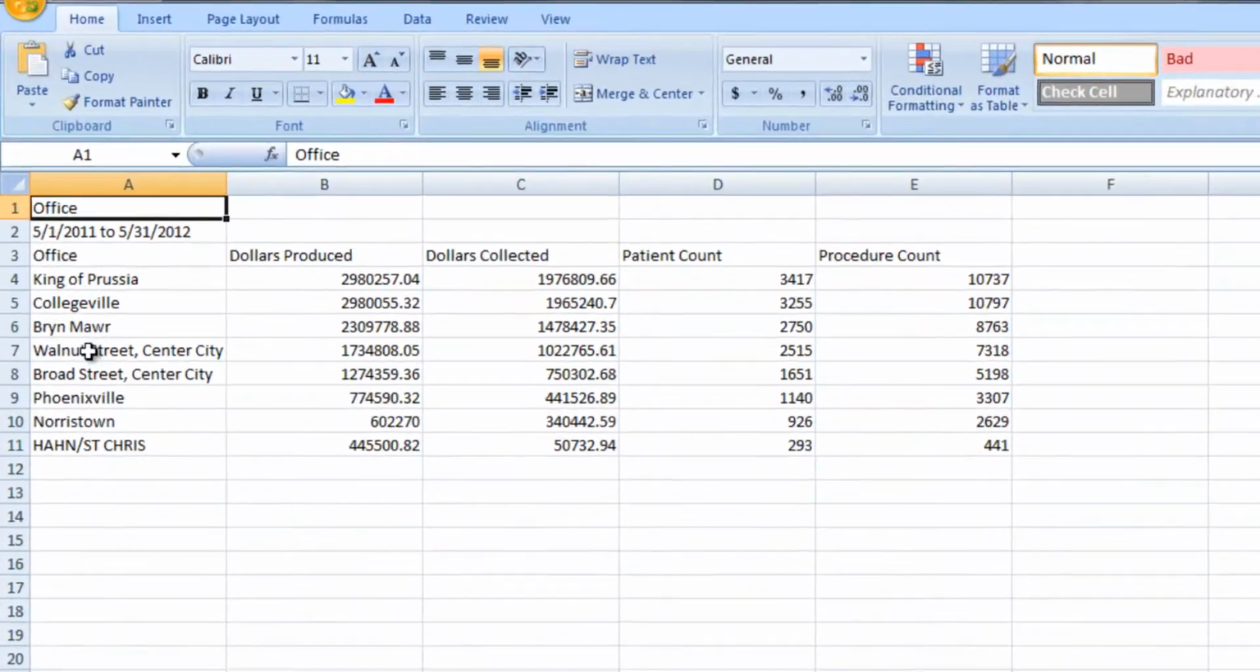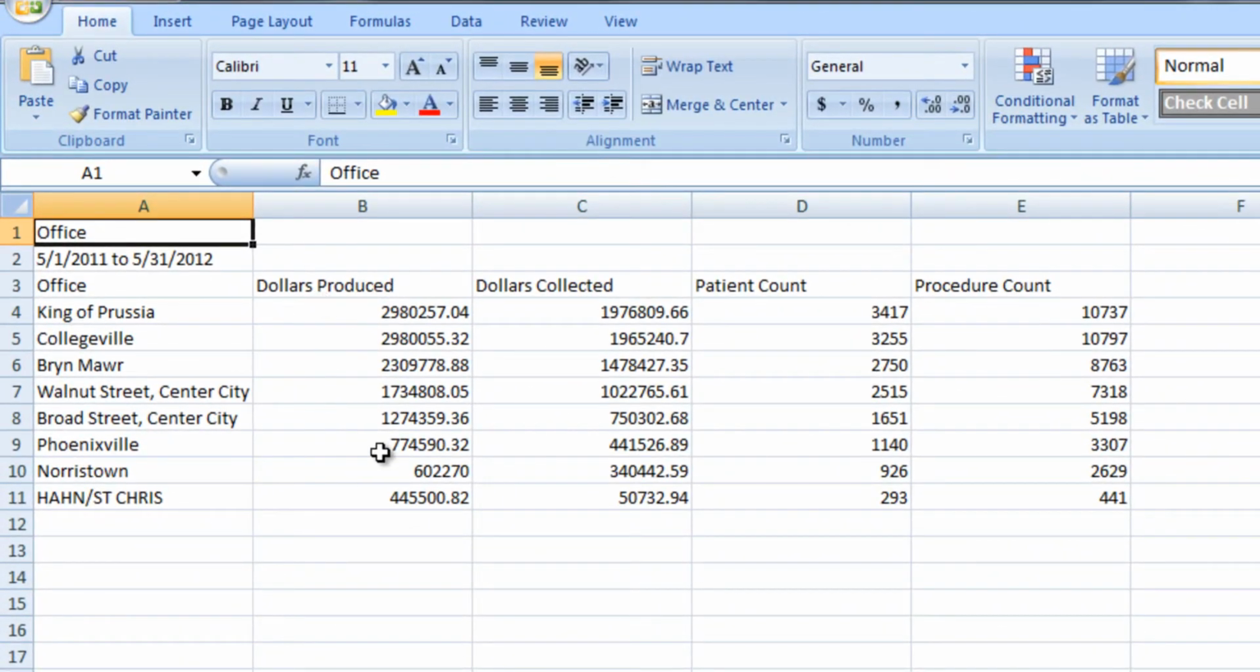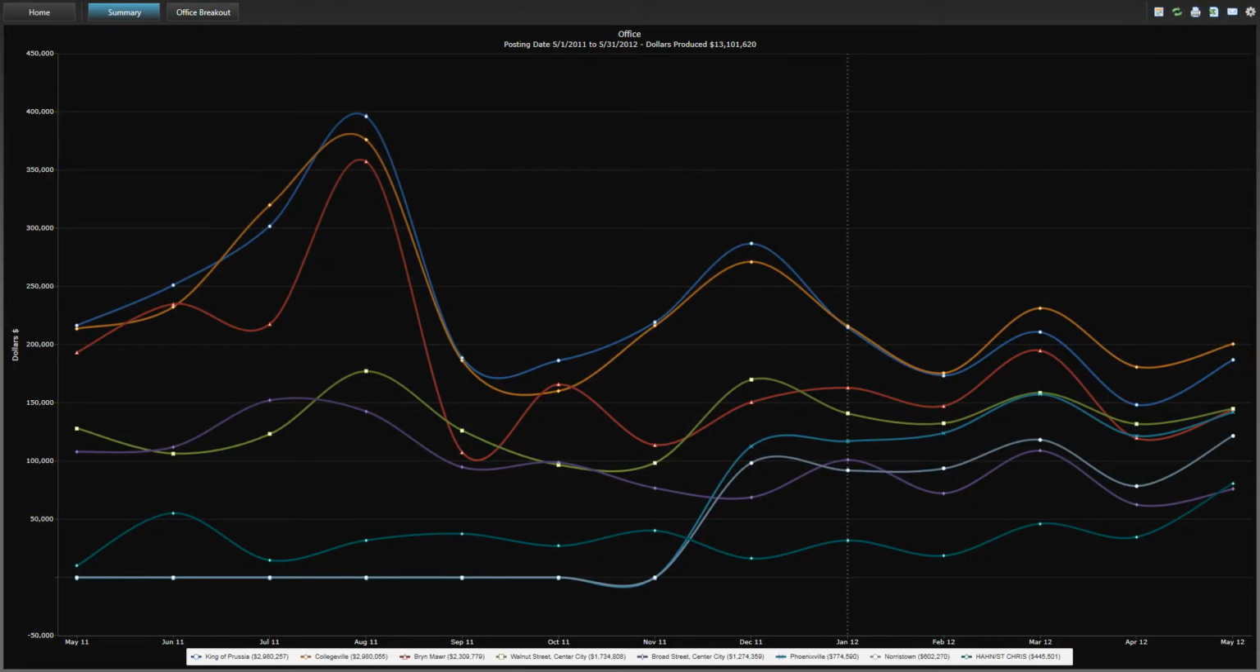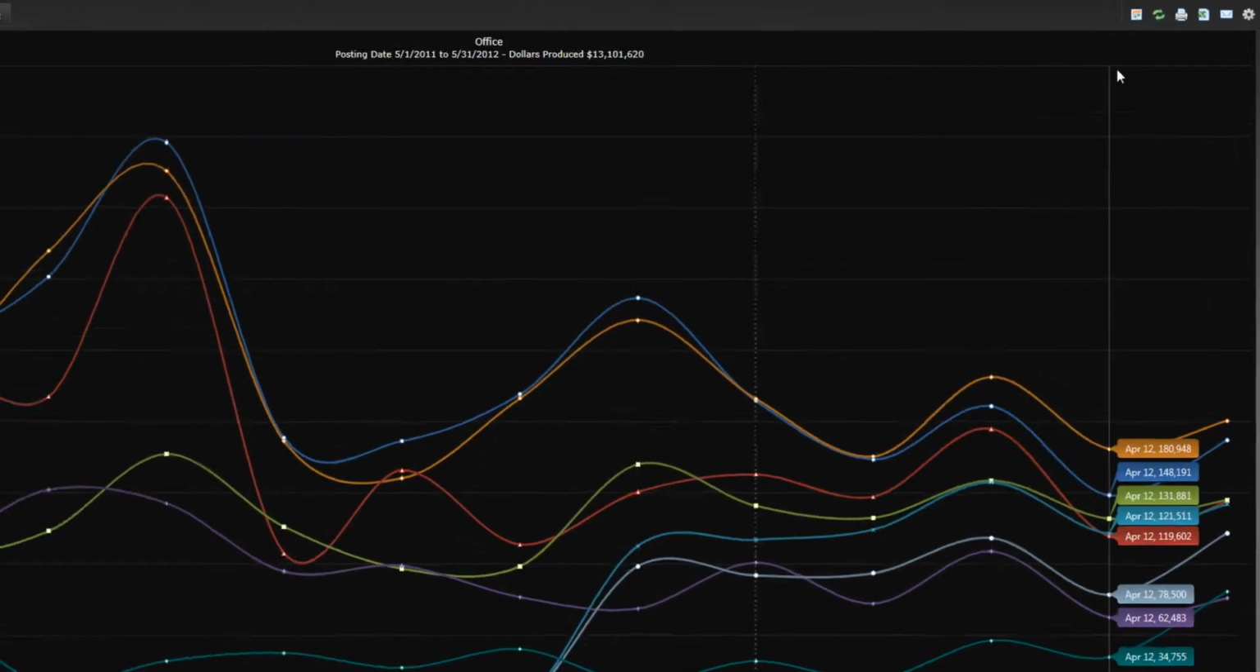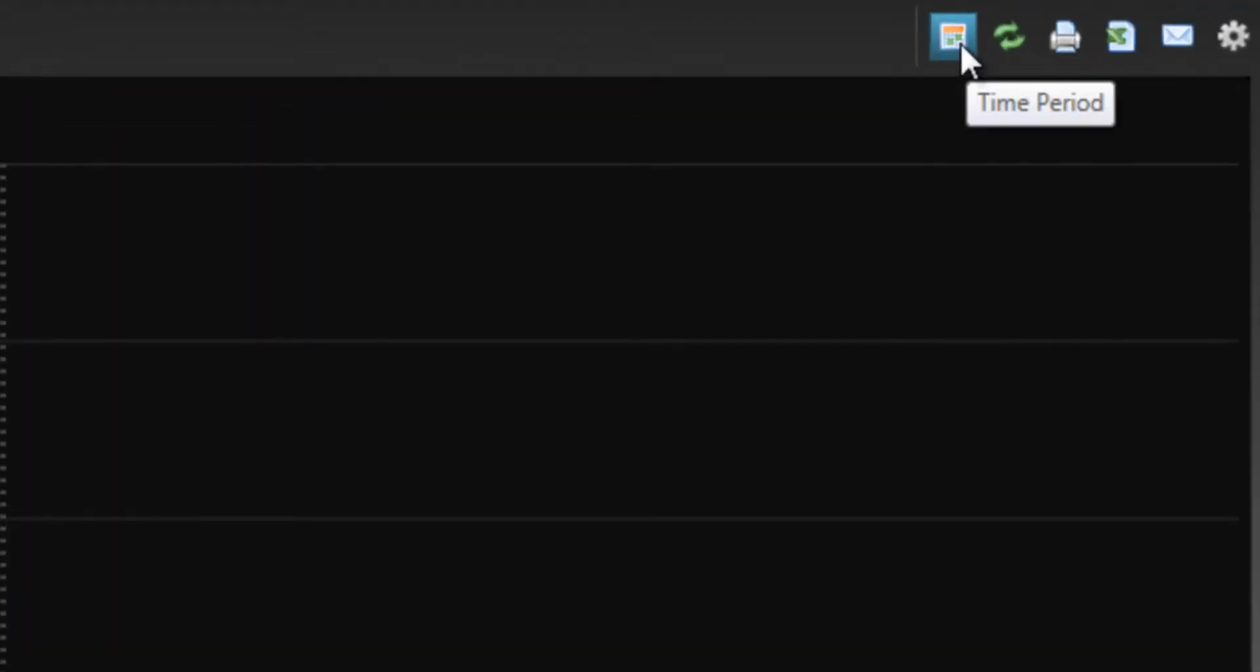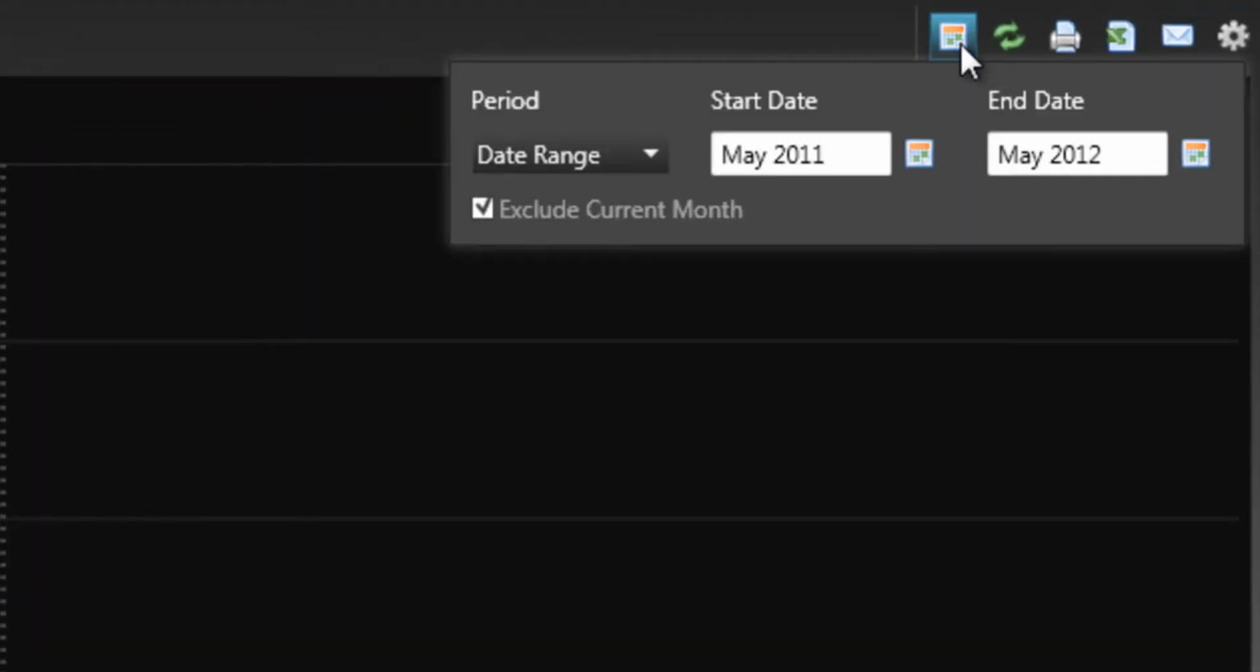And that will list each of your locations with your dollars produced, dollars collected, patient count, and procedure count. A few other options that you have are, again, another place to change your time period, which is your custom date range. If you're in a dashboard that has multiple windows, by using this icon, it will change your time period for every window that you're viewing.